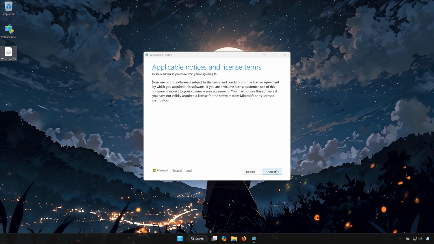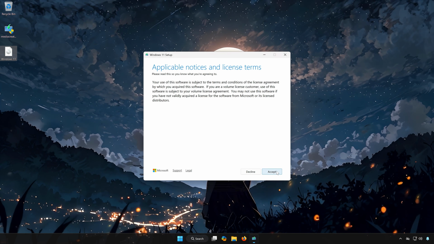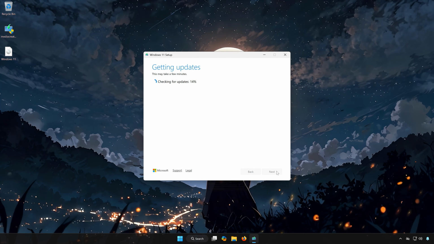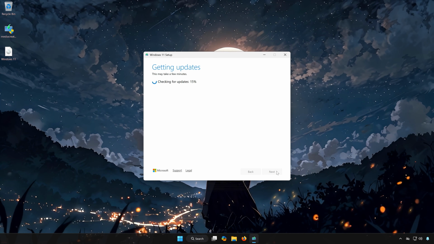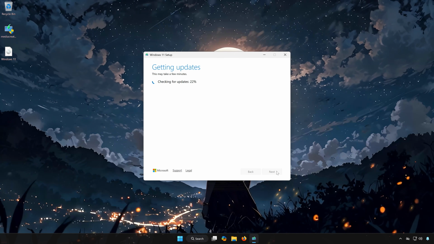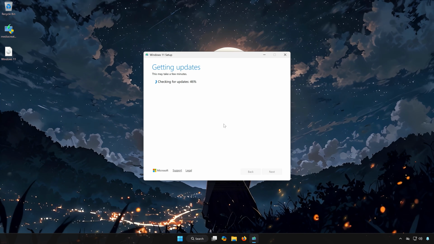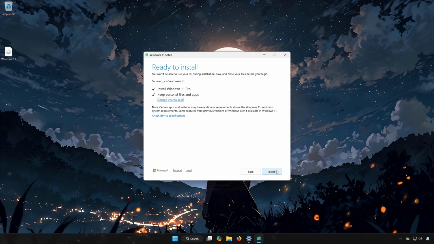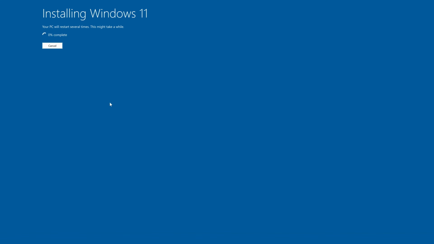Press Accept. Select to keep your personal files. Press Install. Wait for Windows 11 to be upgraded to the latest version.